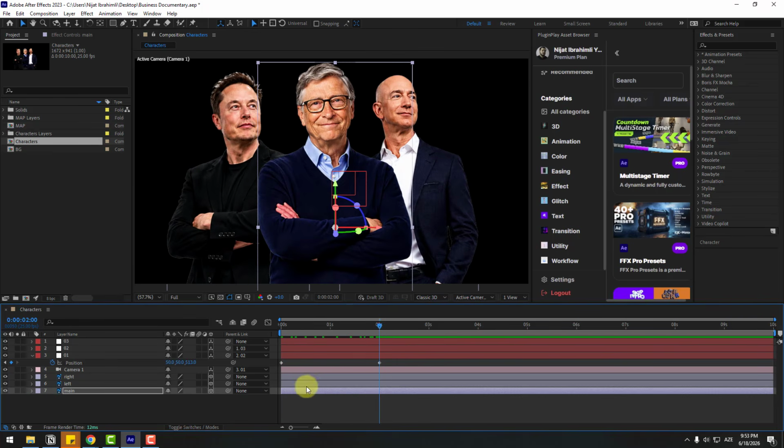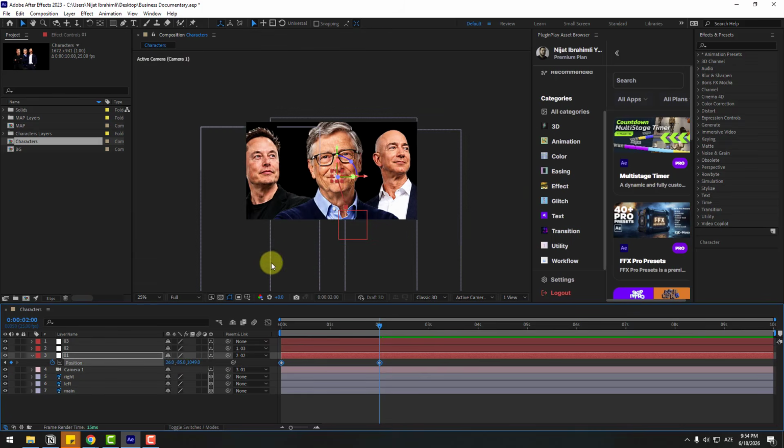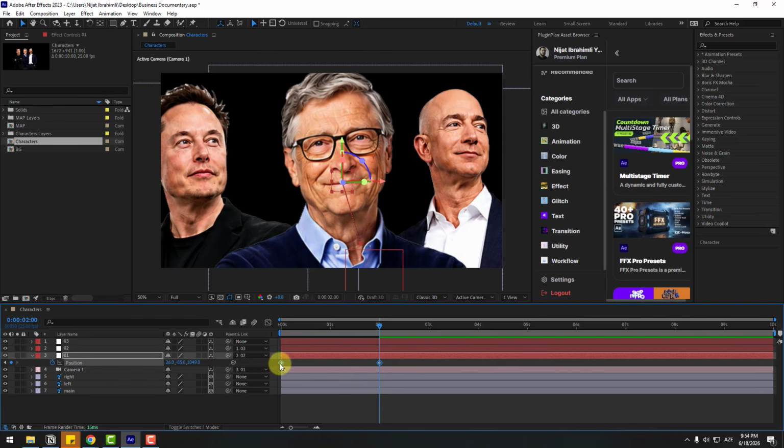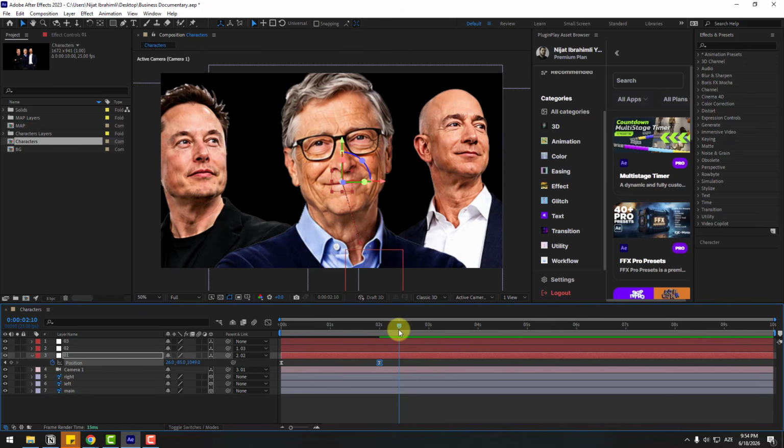Okay, not bad. We can zoom in more. Okay, and select these keyframes, make it Easy Ease or click F9. Go to Graph Editor, select keyframes and make a smooth animation. And let's preview the animation.